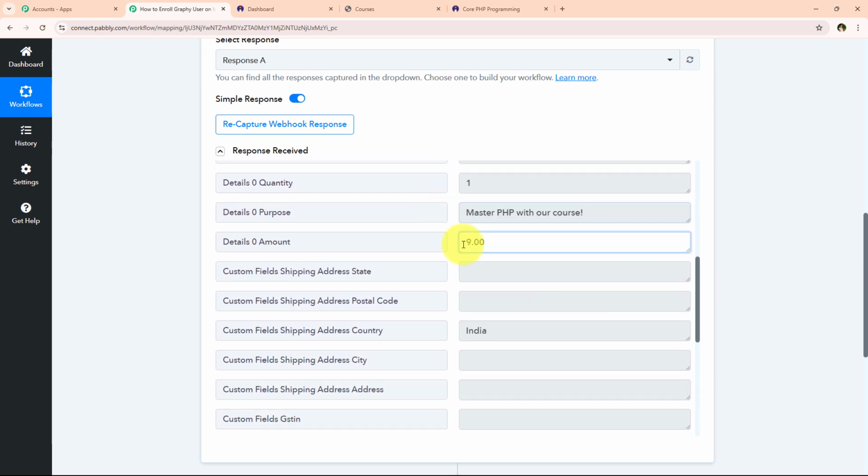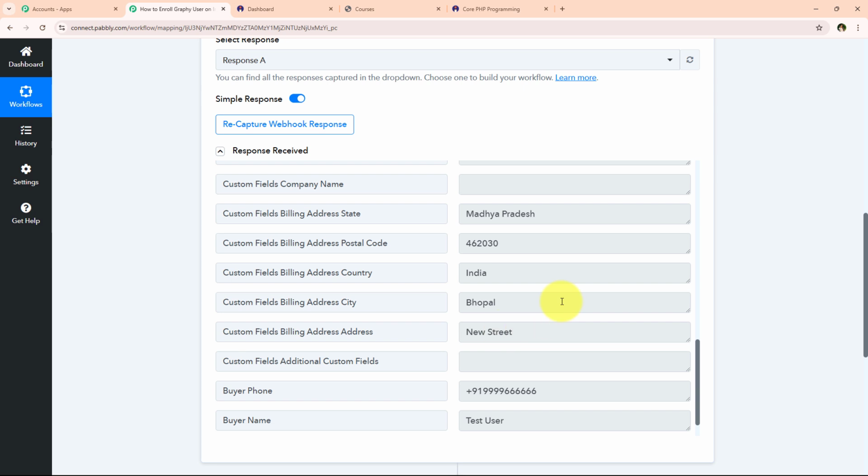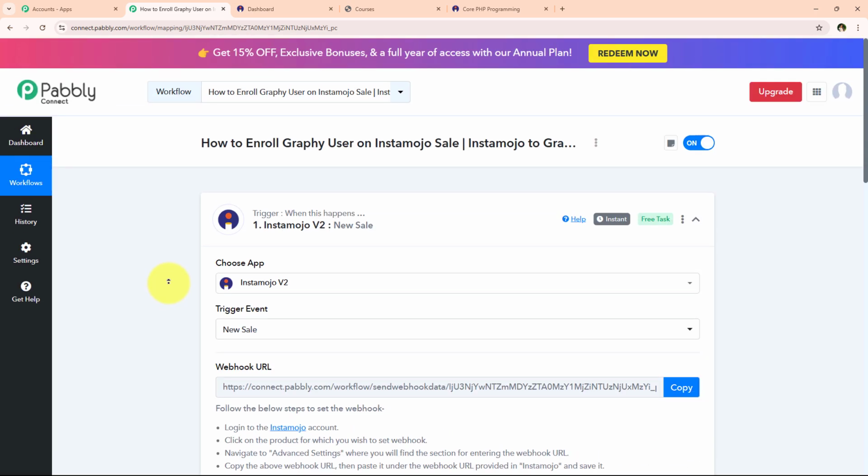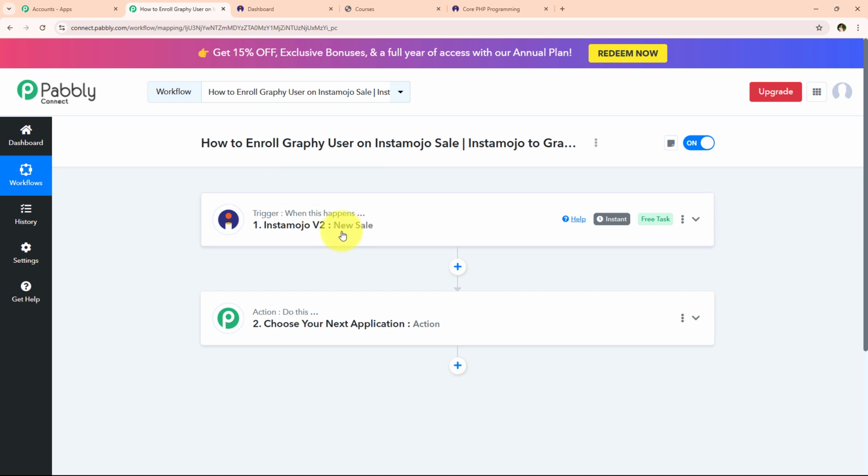Over here you can see the purpose. Over here you can see the amount once again. Over here you can see the address which we entered. You can see the buyer's name, the email, and the phone which we entered. So yes, with this we have successfully completed our trigger step, and now what will happen is that as soon as a new sale is made on my Instamojo account, automatically this workflow is going to get triggered, and Pabbly is going to capture the response for the same.